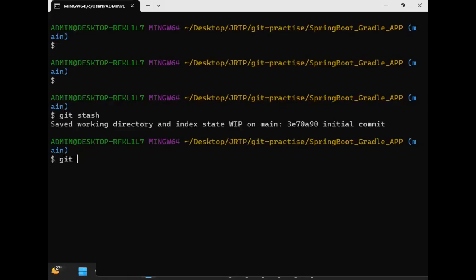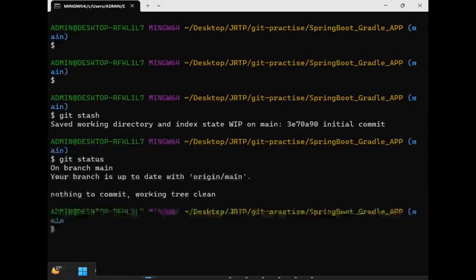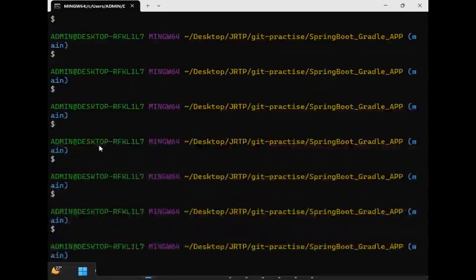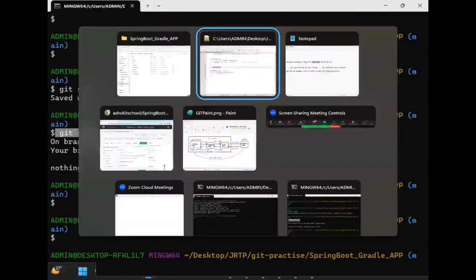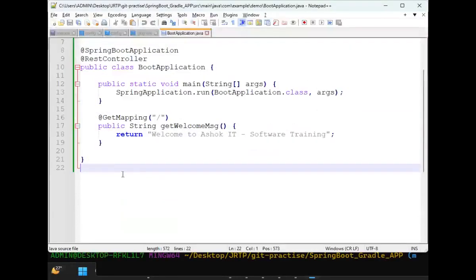Now, let's execute git status. What is it saying now? Are changes available or not available? Not available. Now go to our Java class, which I had modified. Is the 123 method available or not available? Did I commit it? Did I delete it? What I have done is git stash.